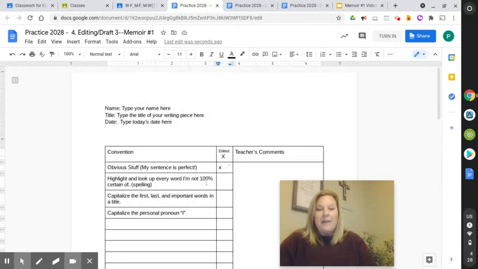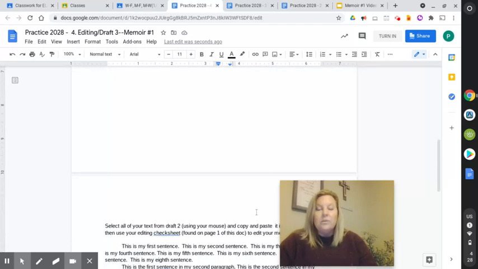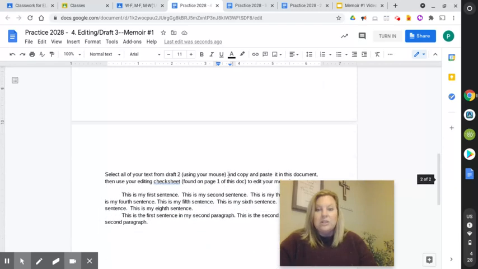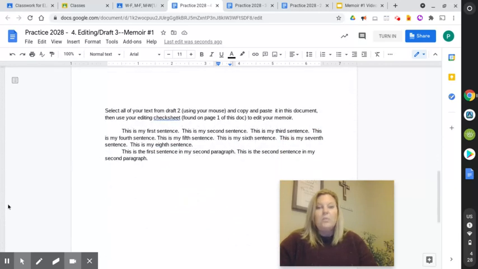Highlight and look up every word I'm not 100% certain of. So this is where I'm checking for spelling. And yes, you do need to pay attention to the red squiggles, but you really do just need to go word by word, reading it out loud, making sure the word that you have is the word that you meant and that it's spelled correctly and punctuated, or not punctuated, capitalized if it needs to be.